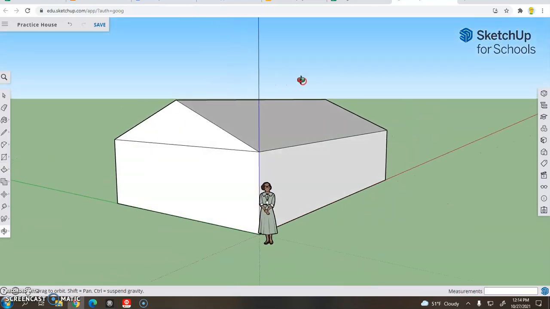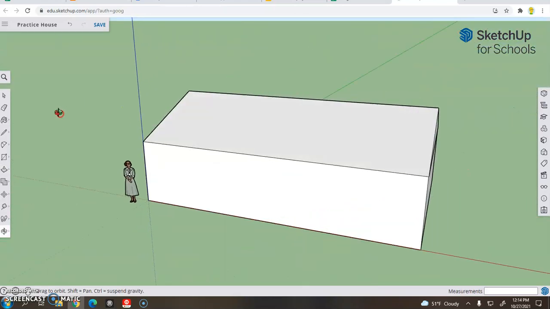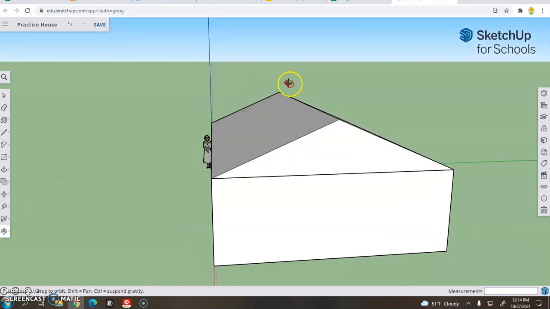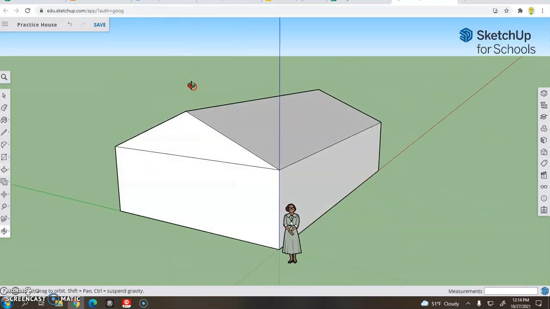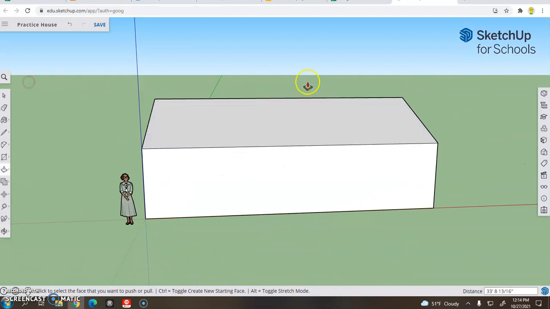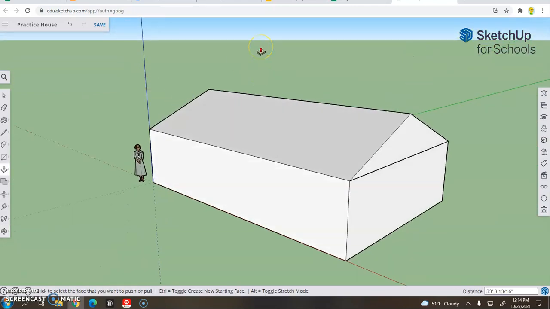Now if we spin the camera, we can see we've just made what is starting to look like a house. One more thing to clean it up. Actually, it looks good. That line wasn't there. Okay, so we have here the beginnings of a house.